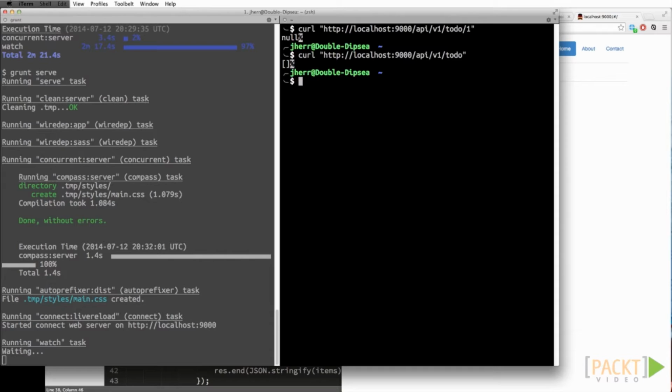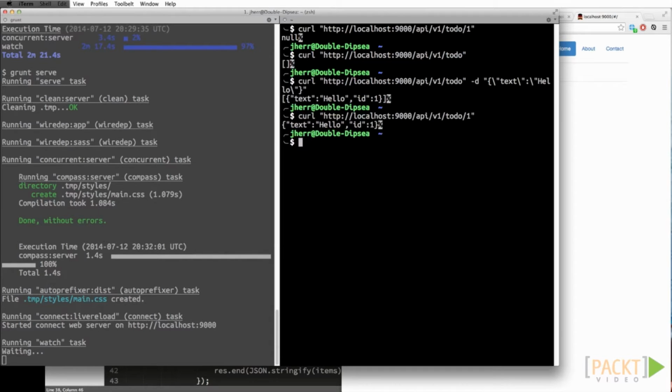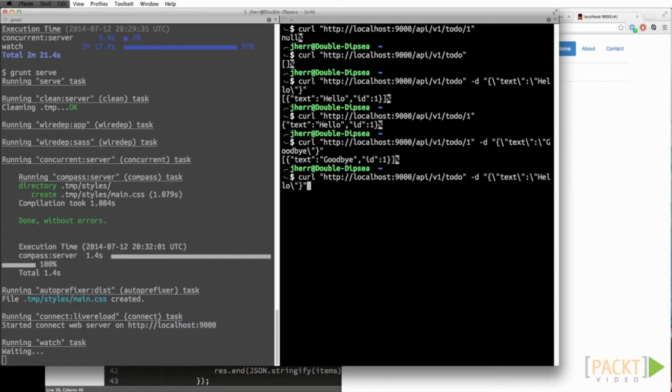All right, so asking for 1 got us back nothing. Asking for everything got just an empty array. Let's go and add a new item. Then let's go and get that item. Very cool. And we can even update that item. Fantastic. I know this has been a really long lecture so far. All I have is one last thing to do, and that's implement the delete function.